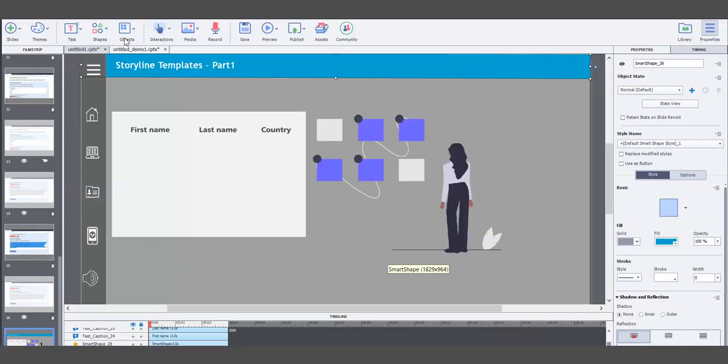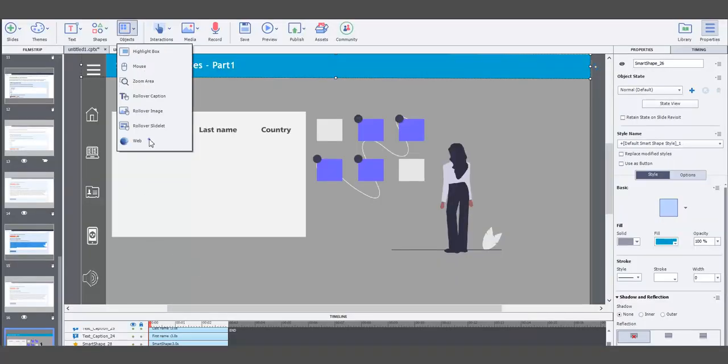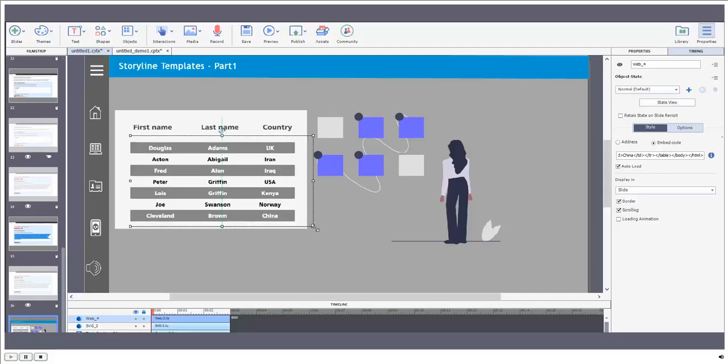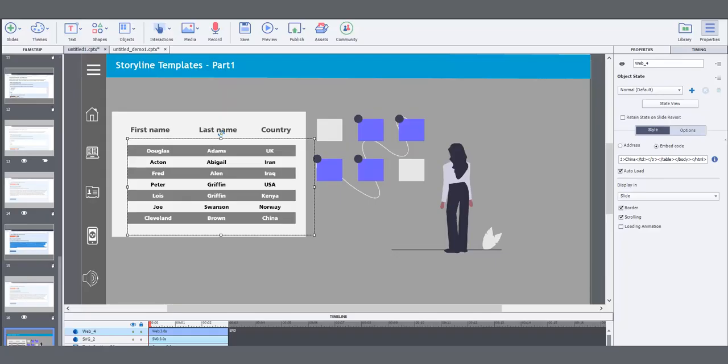Go to the Object tab. Click Web from the drop-down menu for inserting HTML elements. Check on Embed code for inserting our HTML code in Captivate. Insert your code here. Reposition according to the requirement. We can create our own table in Captivate with the help of HTML and CSS.